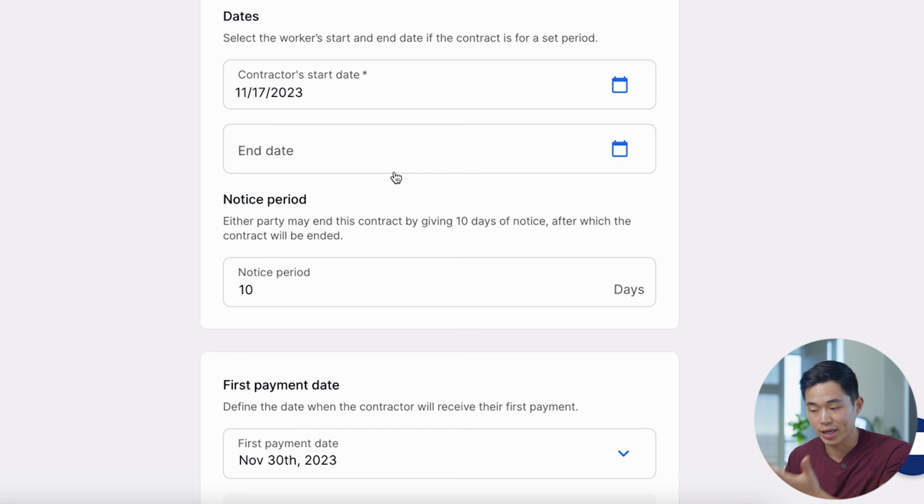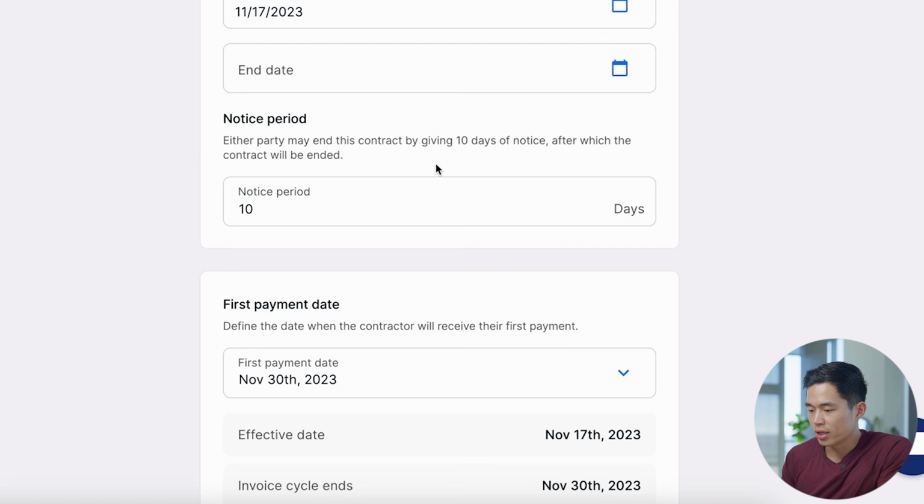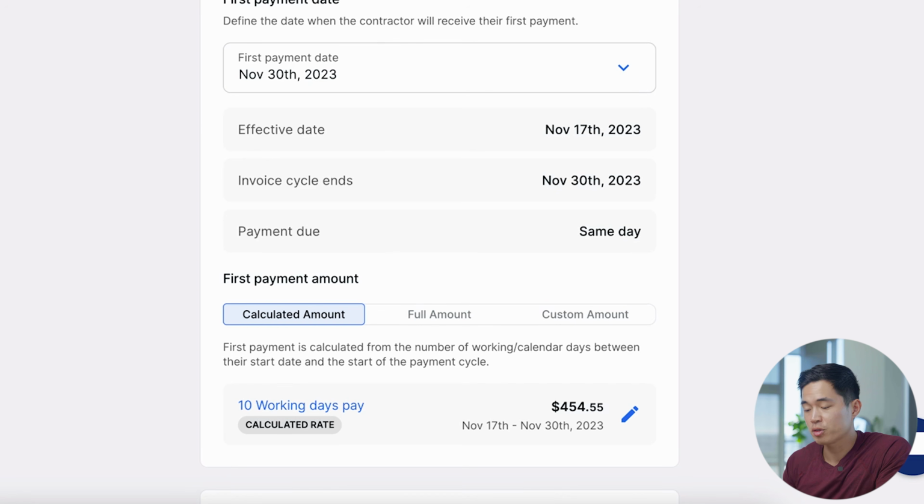We can select an end date if we want, but I'll leave that blank. And then we can say that either party can end this contract by giving X days of notice. So standard it's 10, but we can change that as well if we want. And then the first payment date we will select. So that's likely going to be at the end of the month that you are creating this. So we'll leave that as is.